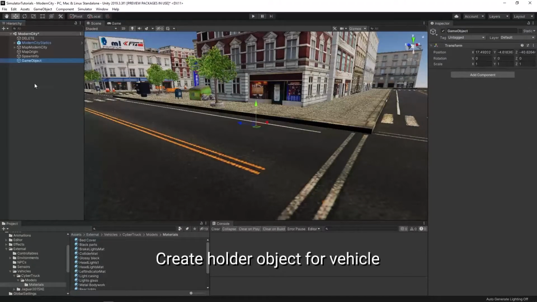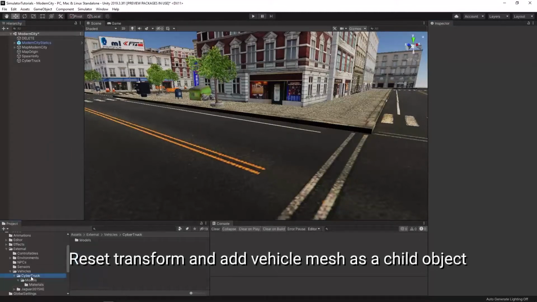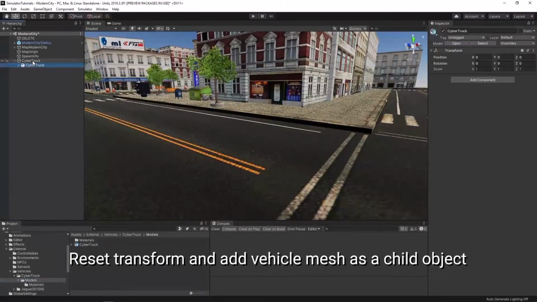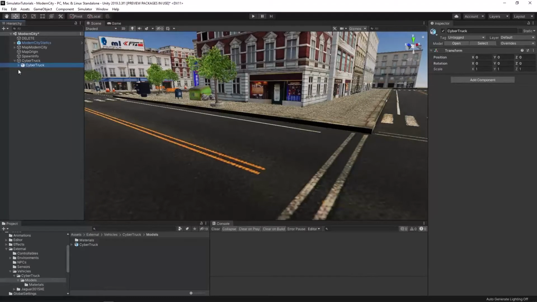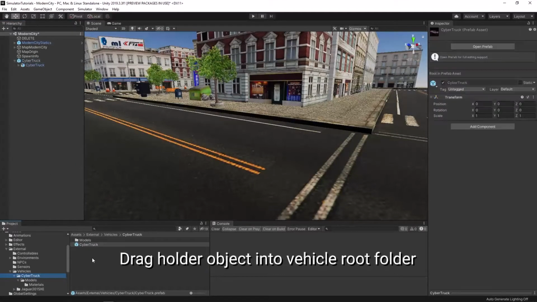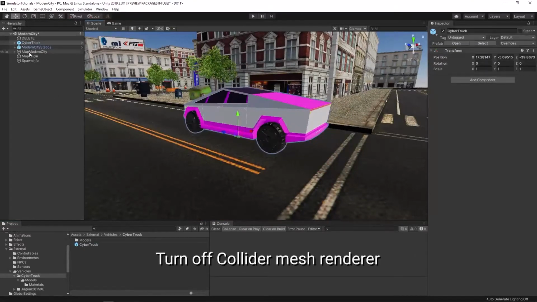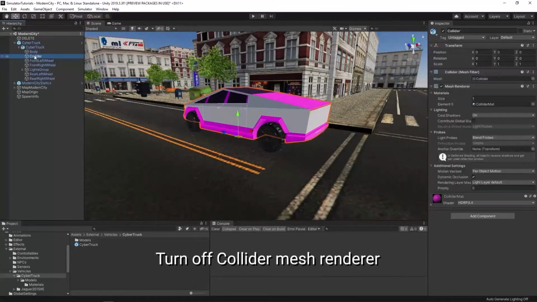Create a holder object for the vehicle. Reset the transform and add the vehicle mesh as a child object. Drag the holder object into the vehicle root folder. Turn off the collider and mesh renderer.